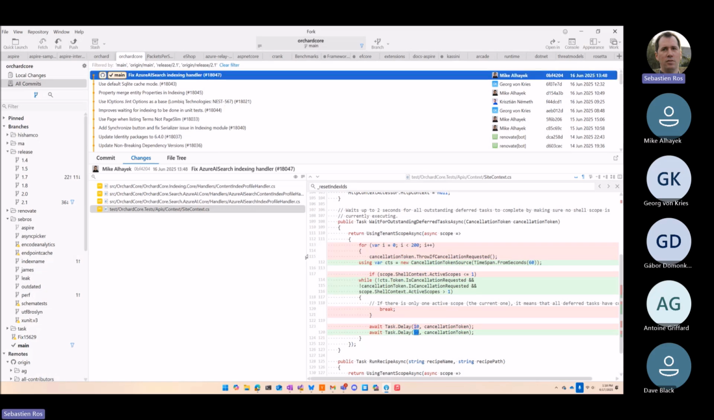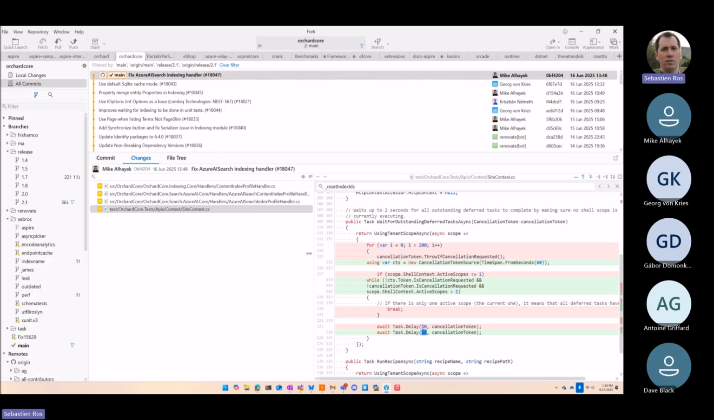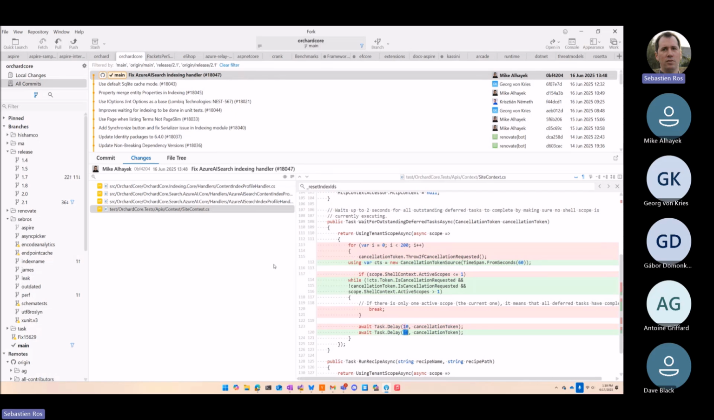To be continued. If I find the time, I'll check the type mapping. And this one looks interesting.